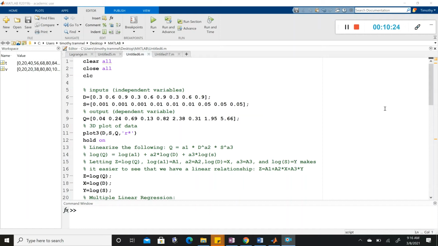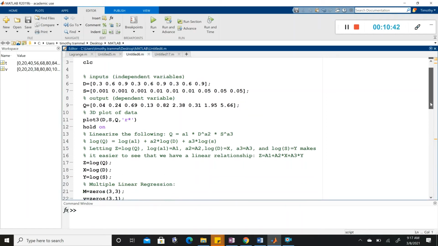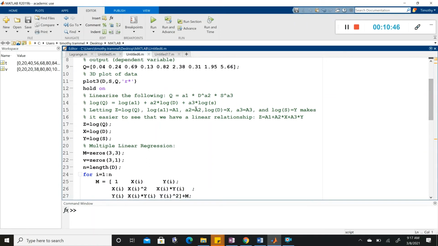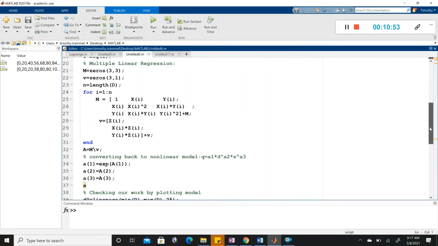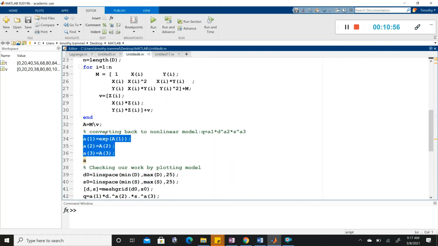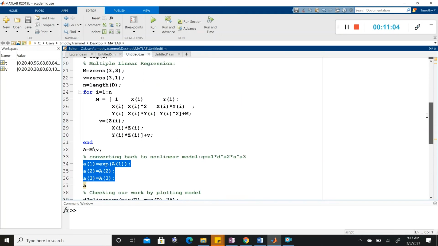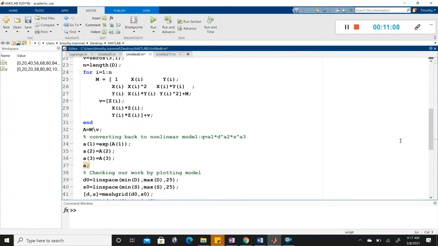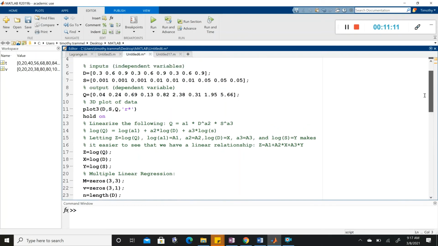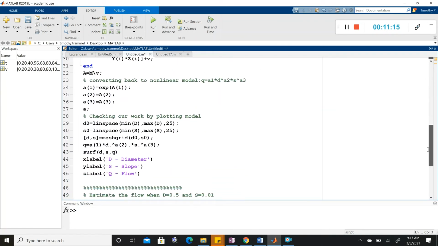Okay, so some of you might remember this problem here from the homework. We had two independent variables, D and S, diameter and slope, and then Q here was the flow. That was our dependent variable. And what we had done with it is we actually linearized it, and then we performed multiple linear regression, and then we just converted back to be in terms of the original variables. And actually, I think we can suppress some of this stuff now because we're less interested in it. Okay, that looks good.